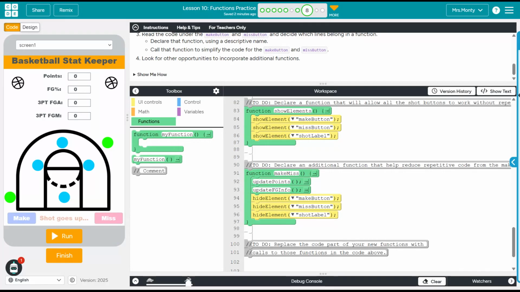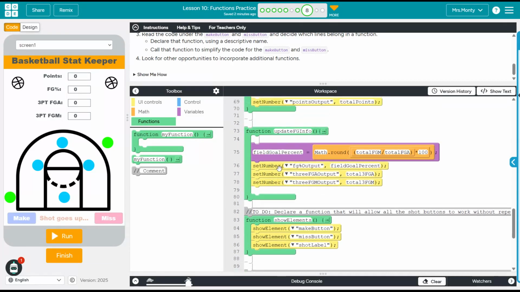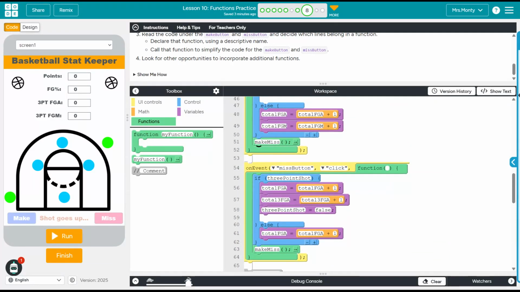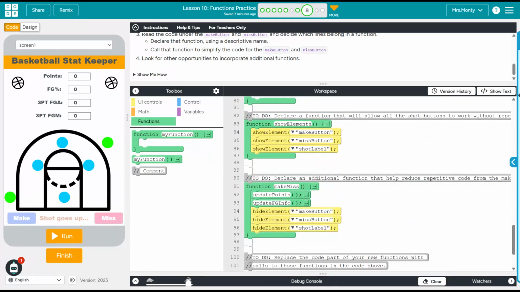And then they have a separate function for hide buttons. So when we're looking at our make miss up here, they actually have 2 function calls instead of just the make miss that we created just now. They have the update stats function call and then the hide buttons function call as well. But I just put all of those into one function, right? Because those 5 lines repeated, so I didn't see any reason to make them into 2 separate functions for no reason, basically.